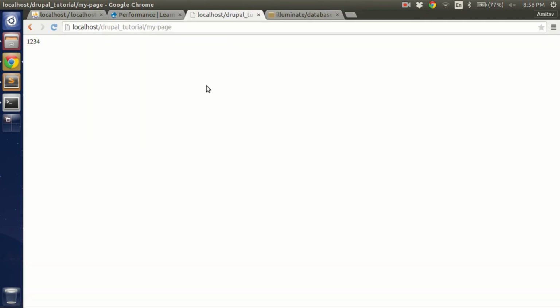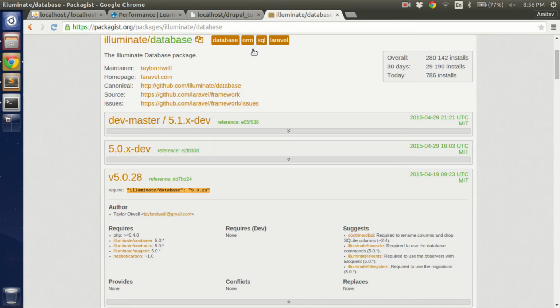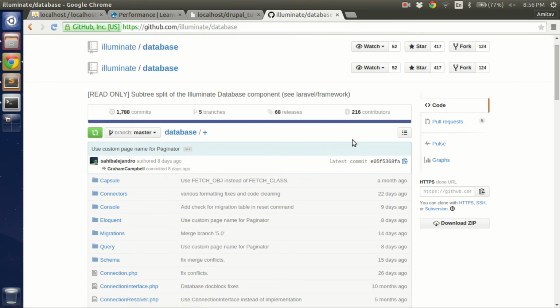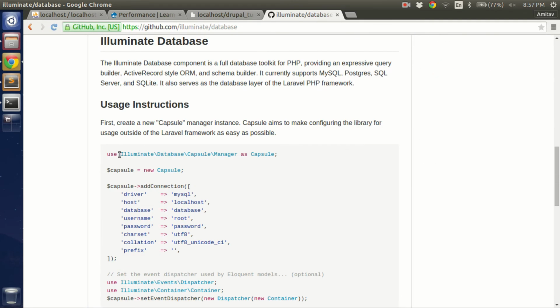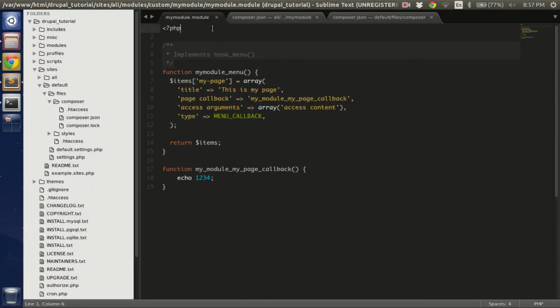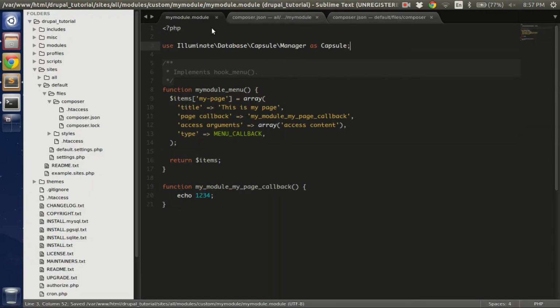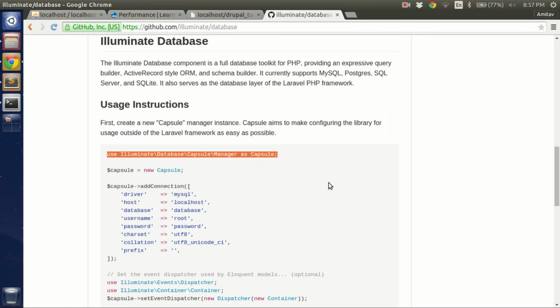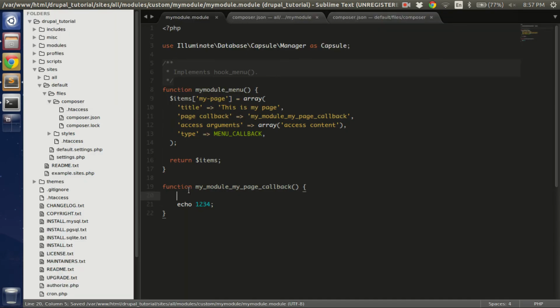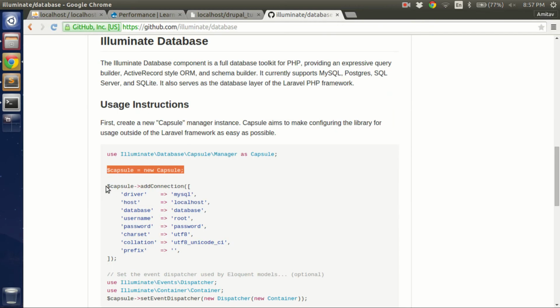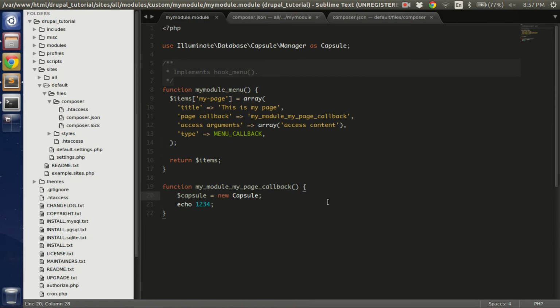So, okay, my hook menu is working, and now it's time to add the package. Let's go to the GitHub page to get the documentation. I need to use this as capsule, so let's add that on top of the module file. Then inside this function I do $capsule equals new capsule.